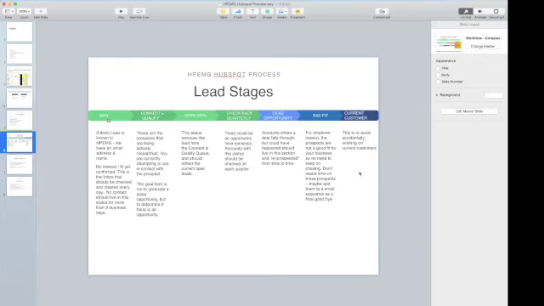And then current customer. So we want to avoid accidentally working on any current customers. So just go ahead and label the lead status as current customer when you've actually converted. So any questions about these lead stages and how to add them to a company or a contact?